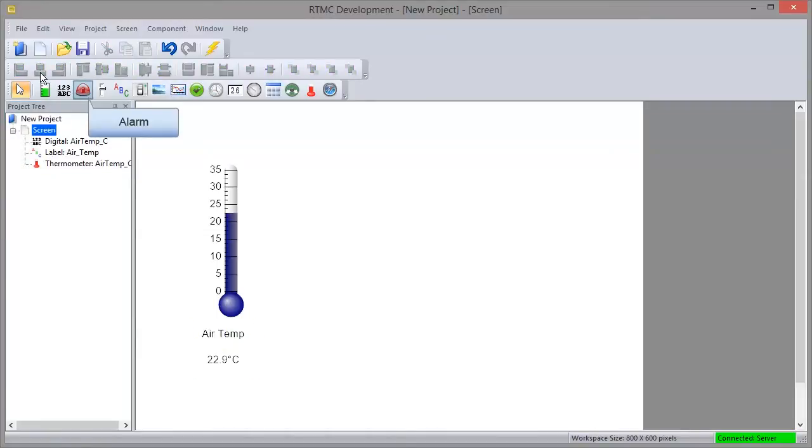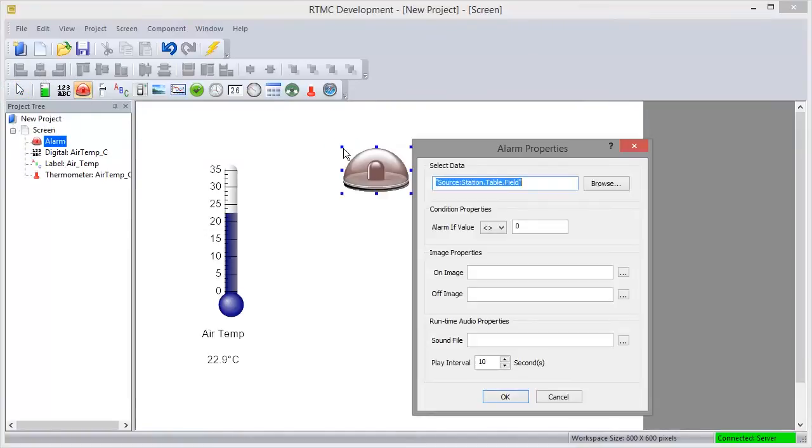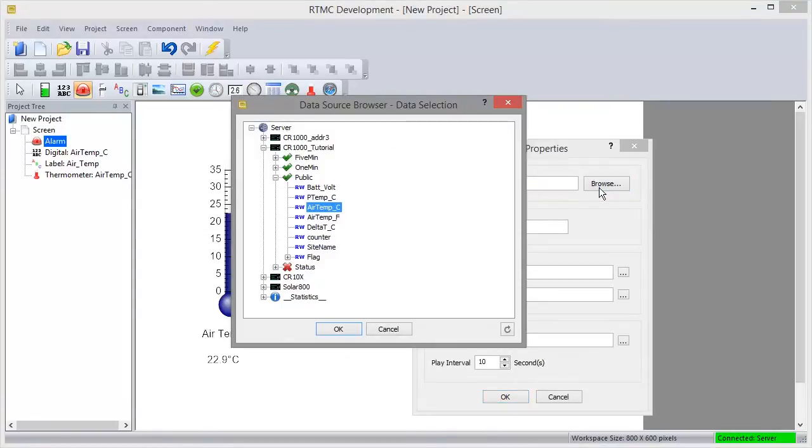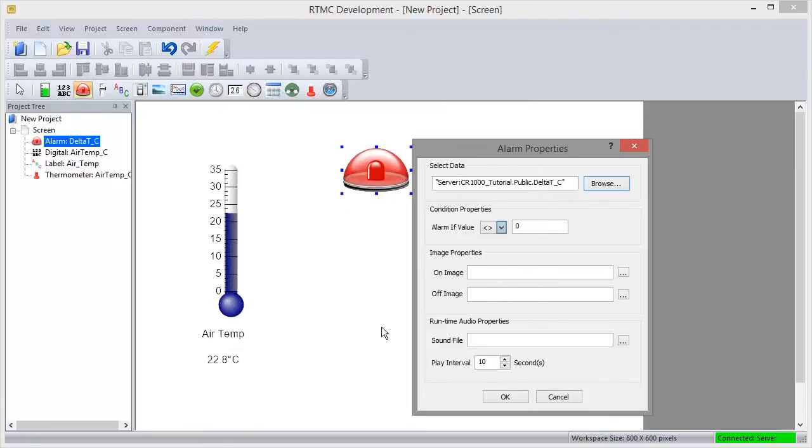Alarms provide visual and/or audible notification that a data value has exceeded a defined limit. In this case, we'll have a variable that calculates the difference in temperature between the air and data logger. It's called delta T. When the difference in temperature is greater than 3, we have an alarm condition.